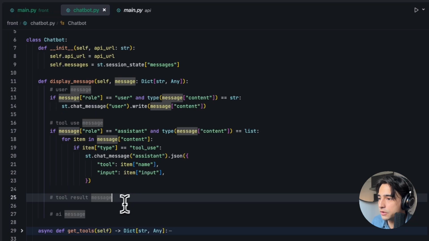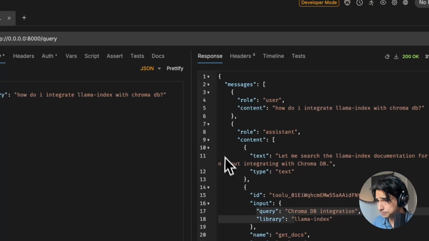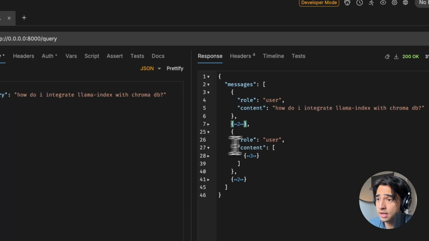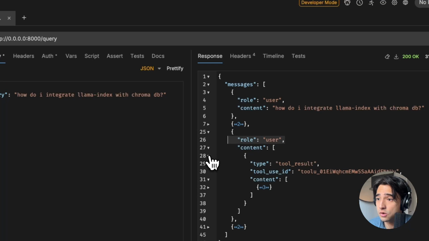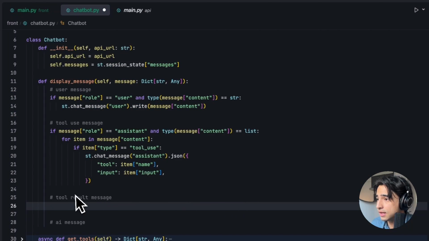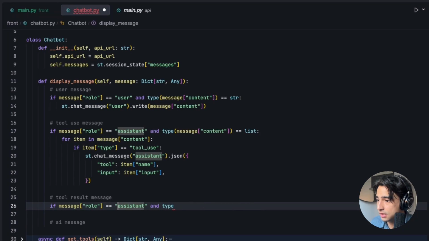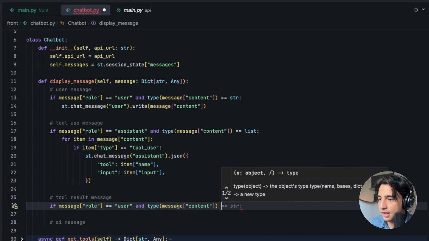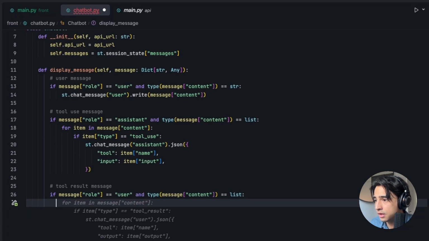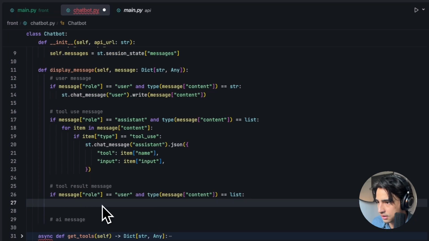Now, next, we're going to pinpoint the tool result. And the tool result usually looks something like this one right here. So the role is going to be a user and the content is going to be the actual content of the whole thing right here. So let's just send it like this. If the message is a user and the type is a list, right here, we're just going to log everything actually. Yeah, I think it's just easier.